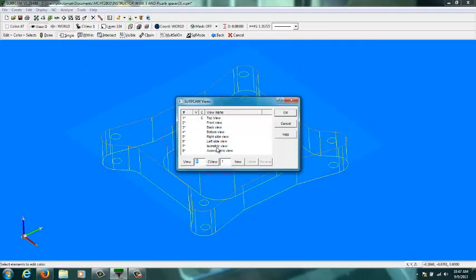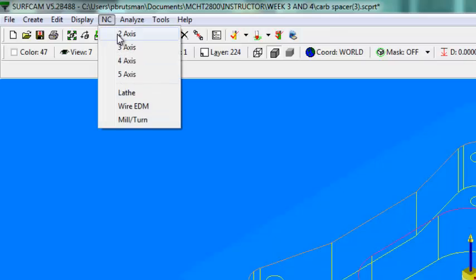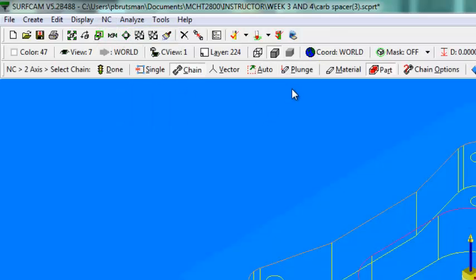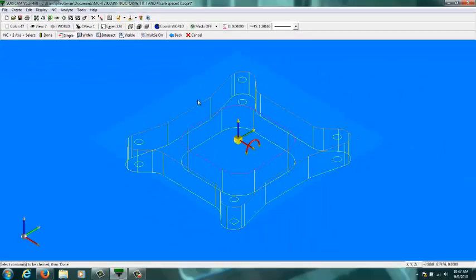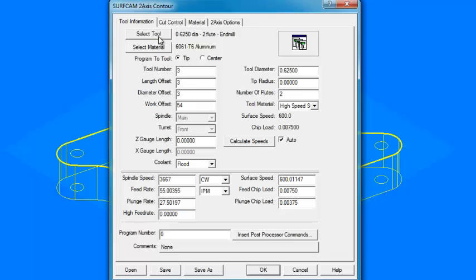Go to view isometric. Now, the process we're going to use for this is an NC 2-axis contour. We're going to contour the outside. So NC 2-axis contour. I'm going to click auto, in other words chain it for me automatically, and because I changed the color and all that, click it once, everything was selected on the outside. I'm going to say done, done. Now it's kind of nice, we're going to use the same 5/8 end mill, so all this information is correct, but glance at it, verify that.